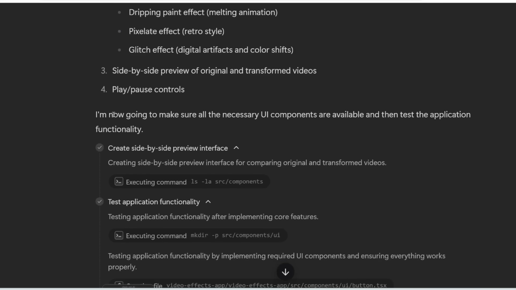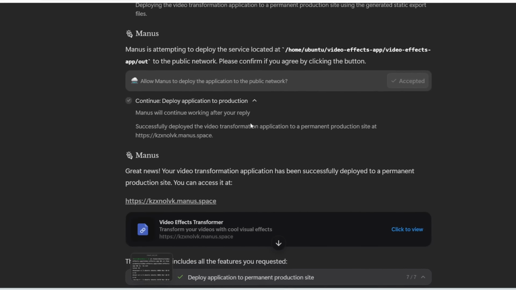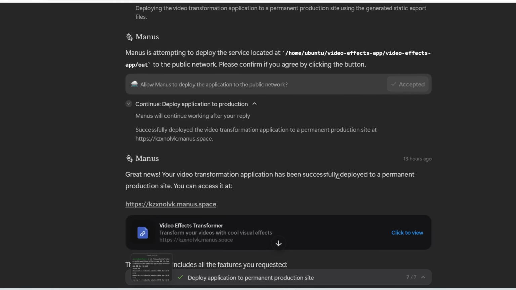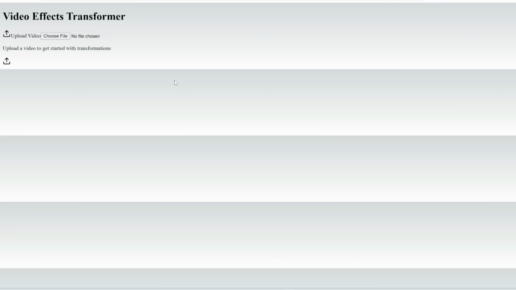Okay, so next it says I'm going to make sure all the necessary UI components are available and then test the application functionality. So again, after testing everything, if you scroll down here, sometimes it does prompt me to click accept before it starts publishing to a public URL. So I clicked accept here, and then finally it gave me this URL. So let's click on this and test it out right now.